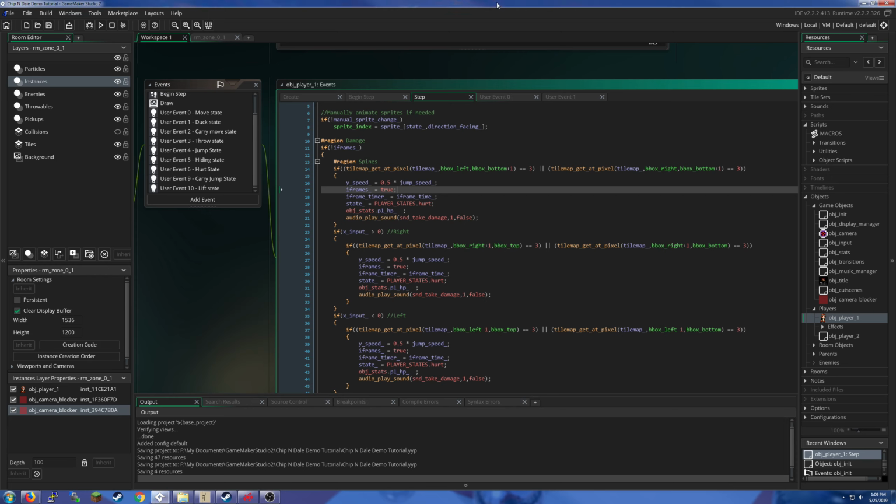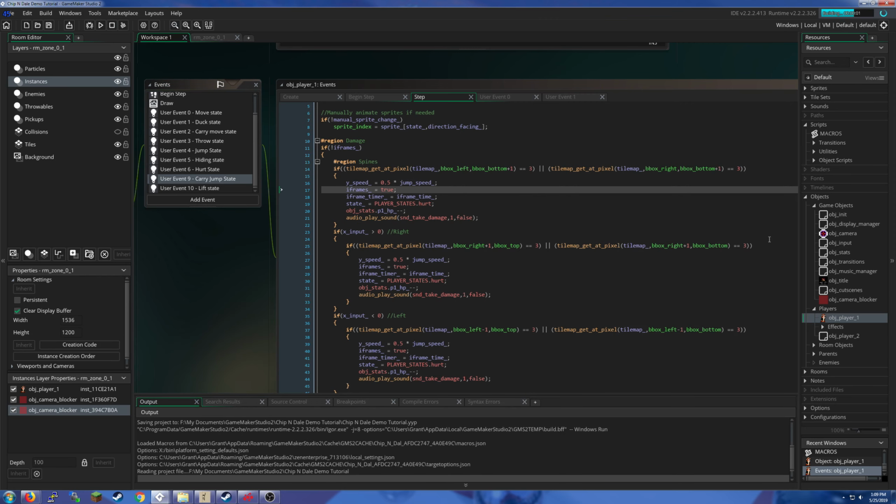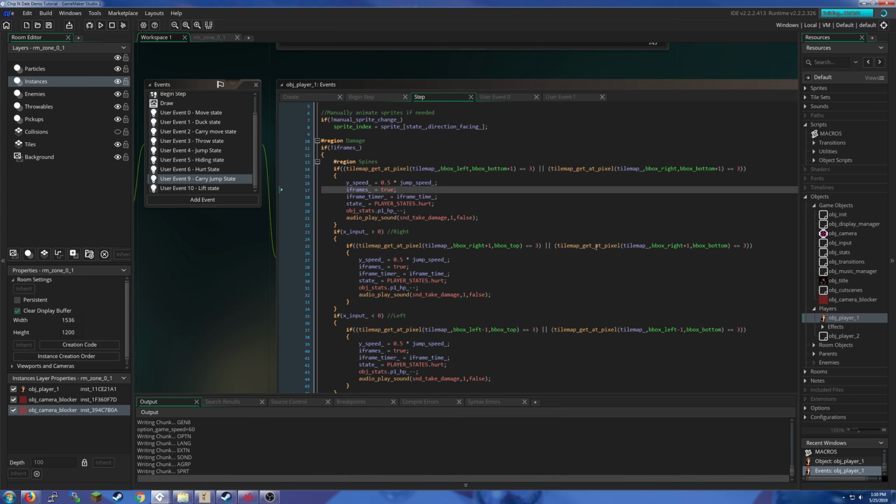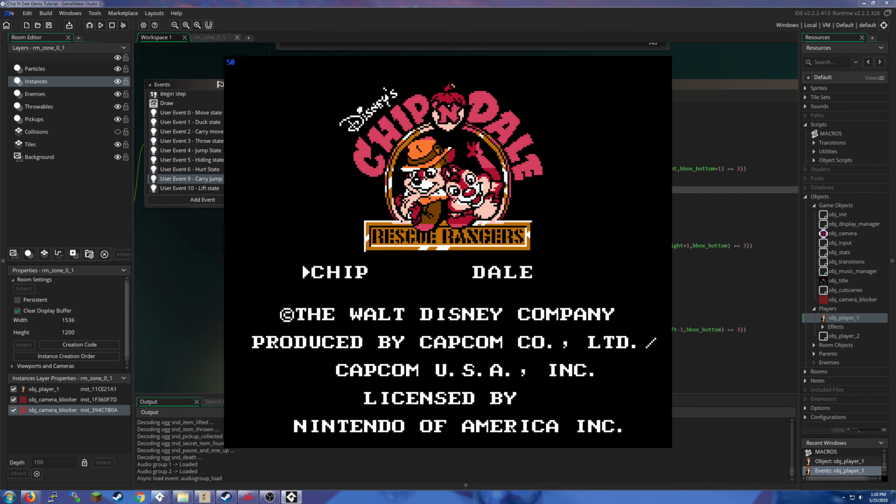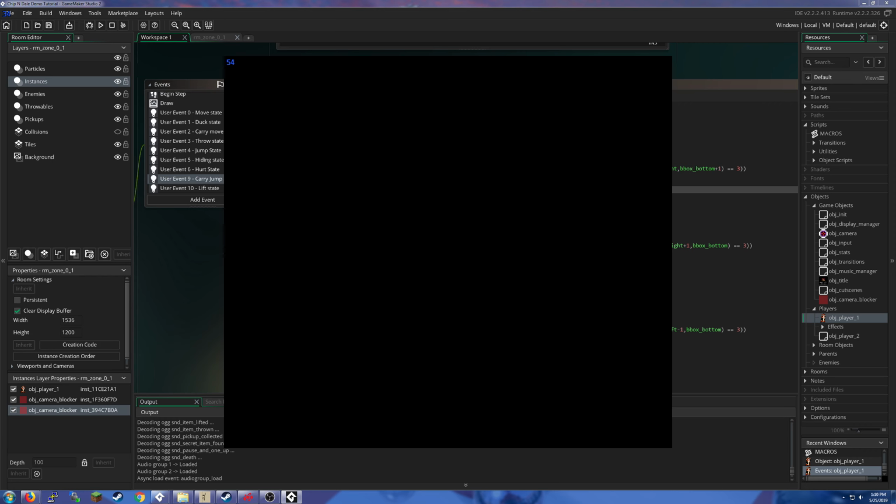So at this point, we have reached the end of the hardest part of this tutorial. Putting in all those throw and hurt and hiding and jumping and carrying states was probably the hardest part of this entire thing. Setting it up so that our player character could move and jump around the game as easily as possible. But from now on, it's going to get a little bit easier.